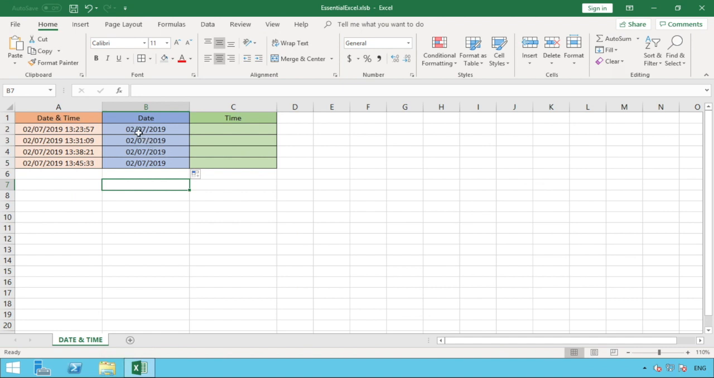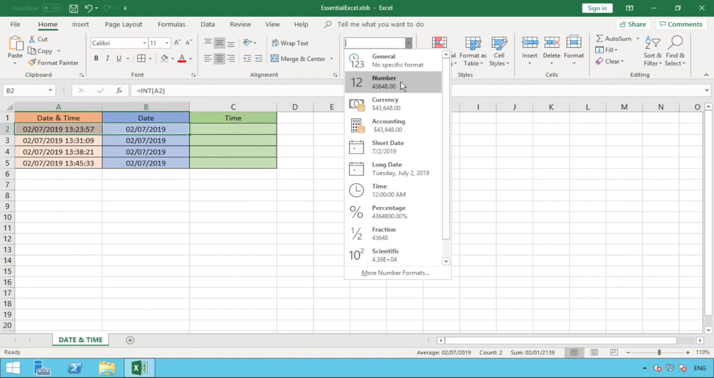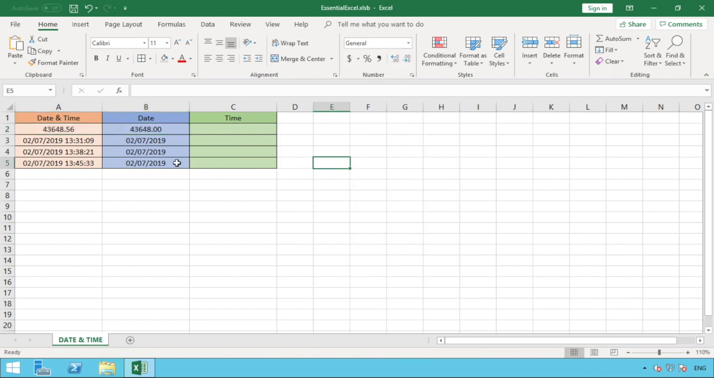Let's go back to the number format we looked at before. You can now see we've got our initial date and time of 43648.56, and because we've just got the date value in B, the date on its own is just 43648. That is how we've been able to use INT to get to just the date value on its own.